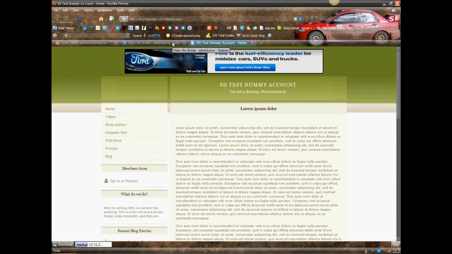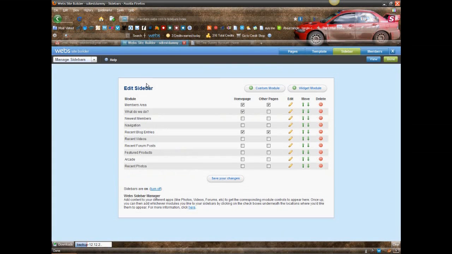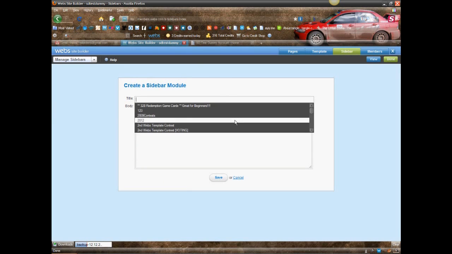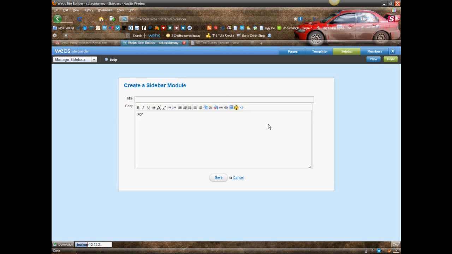So to get started, just go to your edit sidebar screen and add a new custom module, if I'm pronouncing that right. And don't give it a title. Just go down here and do sign in or register.